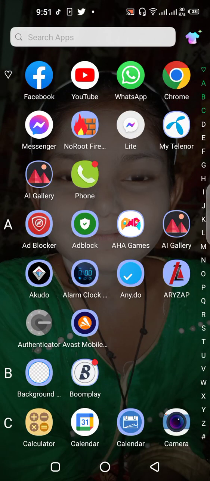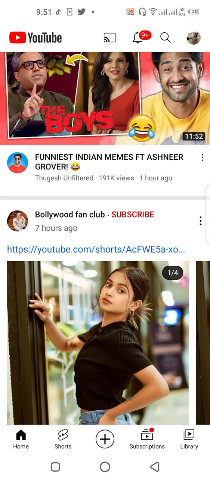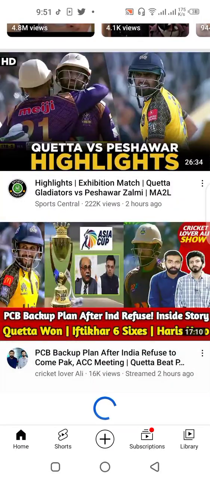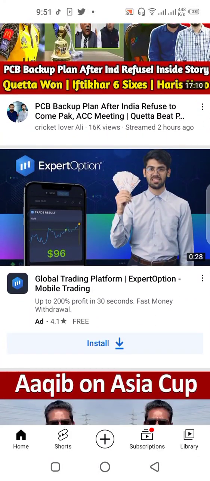So why do we need to turn on age restriction mode? It is because sometimes we don't want any 18 plus or any kind of age-restricted content on YouTube. And sometimes children in our family use our mobile, so we want them to not see any age-restricted content. That's why we want to turn on the age restriction mode.